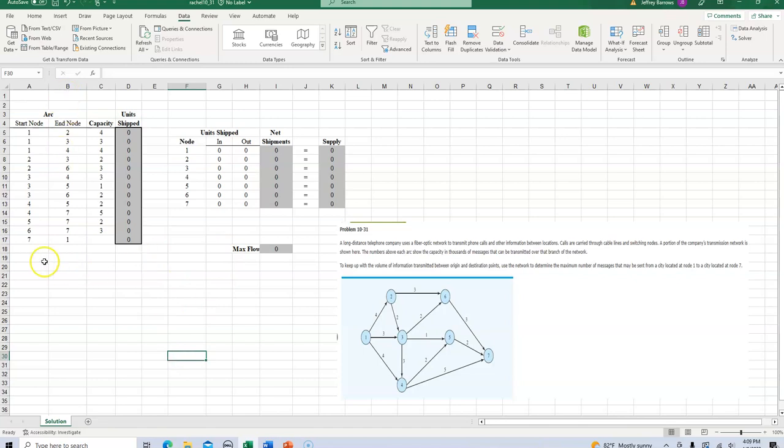So I think that covers this. Again, I just wanted to make sure I explained what was going on here. Again, from 7 to 1, just to return the number of messages that made it to 7 back to 1 for balance of flow. And this is the idea of balance of flow. So at node 1, we are going to talk about the number of units that come into node 1 and the number of units that come out of node 1.